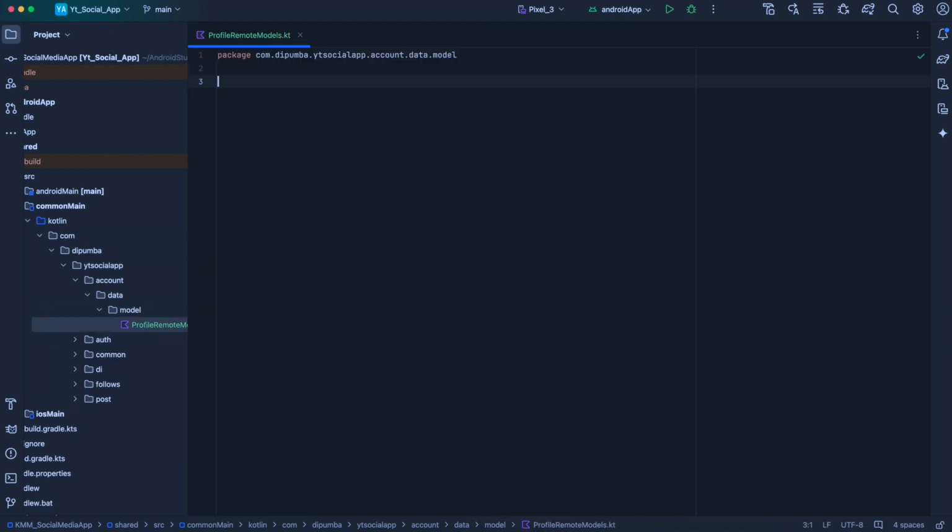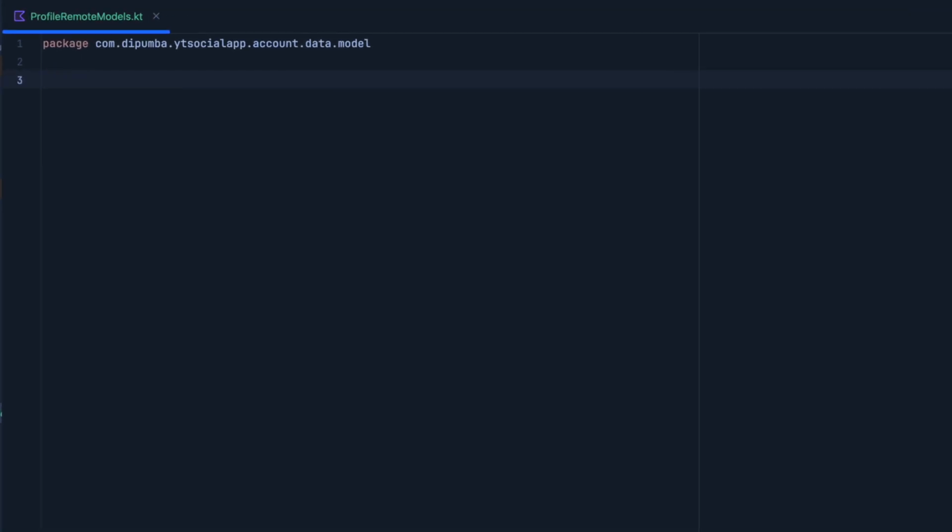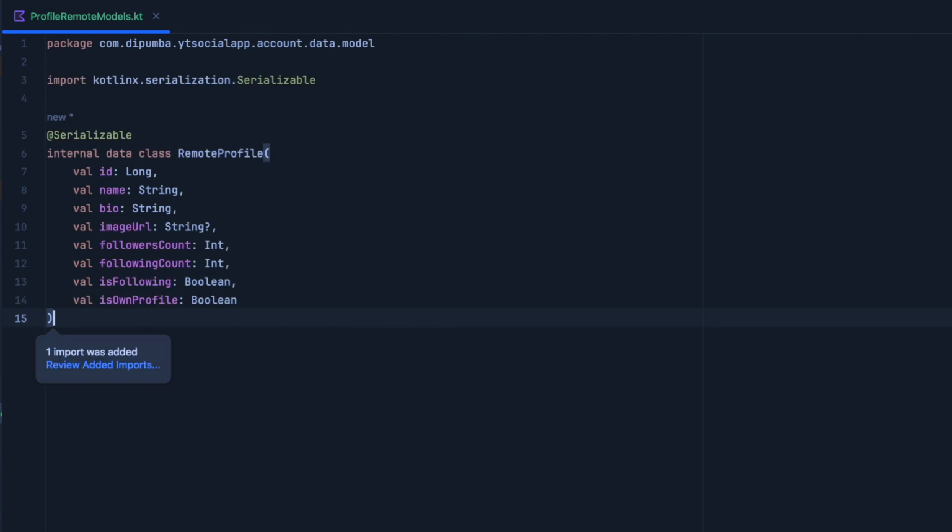This is where we will define our data transfer objects for the profile feature. First, we will define the RemoteProfile data class. This class represents the profile data we will receive from our remote server. It contains the ID, the name, the bio, the image URL, followers count, following count, isFollowing, and isOwnProfile. Note here that we annotated the class with @Serializable. This is to enable serialization and deserialization of the data.